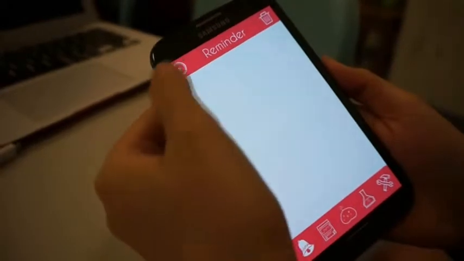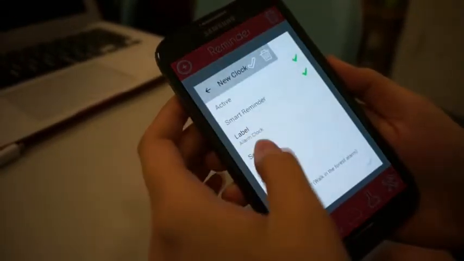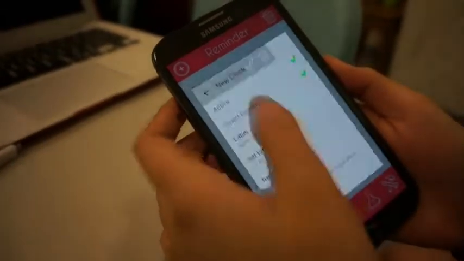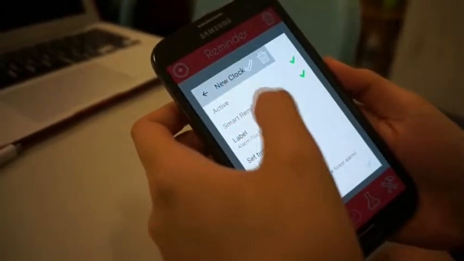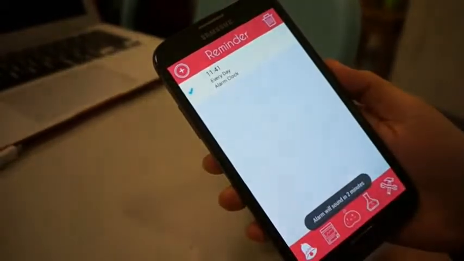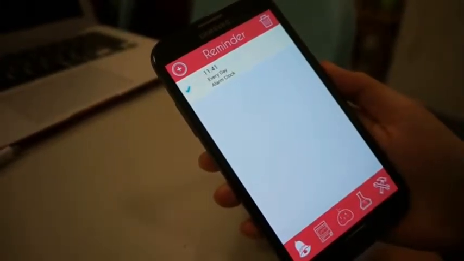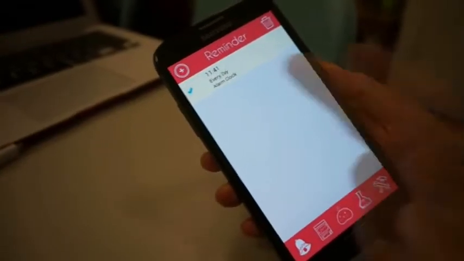There is a special feature called Smart Reminder, which will remind you if it didn't detect a certain number of steps after a period, for example 10 seconds in this tutorial. Then click the tick button to save the alarm clock. You can also click the clock you set before to change the setting.